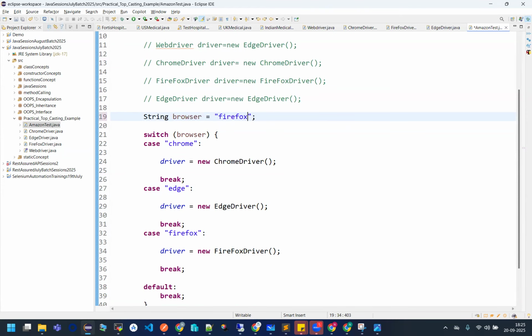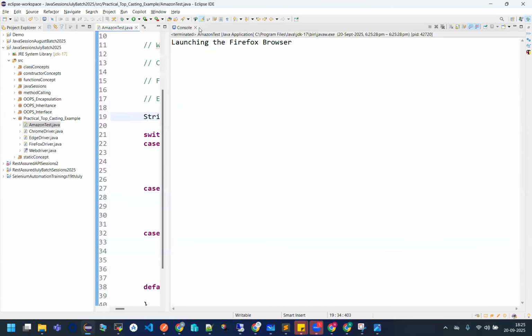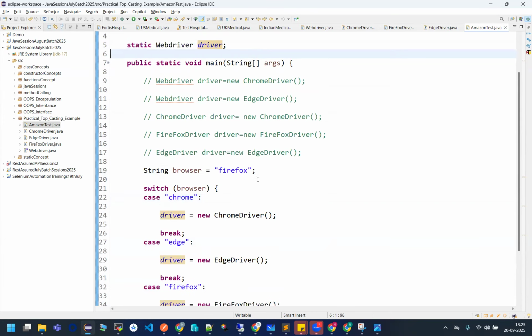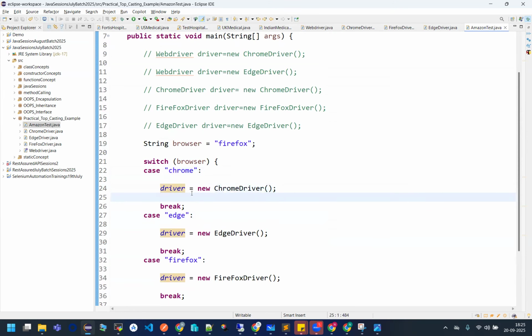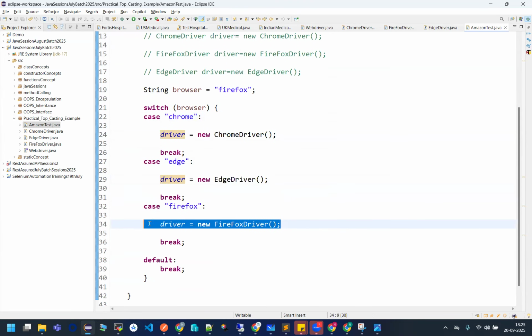Firefox. See. So this is how your top casting works. Why top casting? Since I have set a WebDriver reference variable, and with the help of the same reference variable, I am now calling either the Chrome driver object, Edge driver, or Firefox driver. I really need not write again and again Chrome driver equals new Chrome driver, or Firefox driver equals new Firefox driver. No, only a single reference driver is actually working for me based upon my user input. That's how top casting is actually required and where it is required. This is the exact use case, guys.